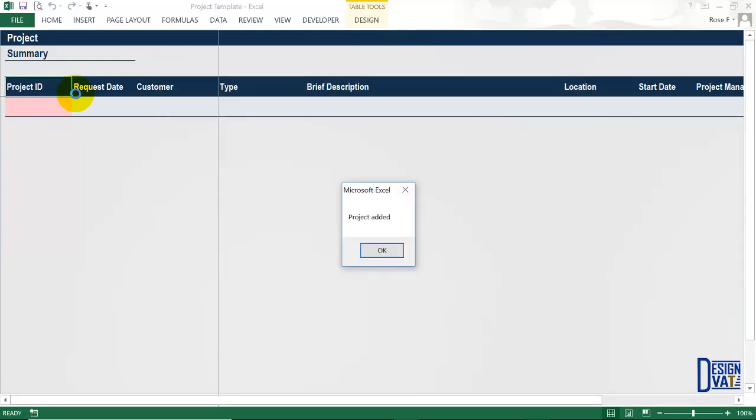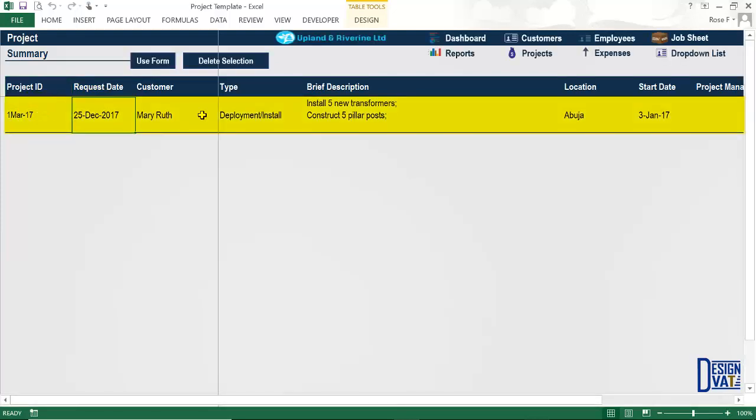Once the process is complete, Excel is going to tell you the project has been added. Once you click on OK, we should see the project listed on the first row. So there we go. So it tells you the project ID, the request dates, the customer, the type, and all other information. So as I said, the project ID is formally generated, so it automatically generates data using the request date and also the customer name.